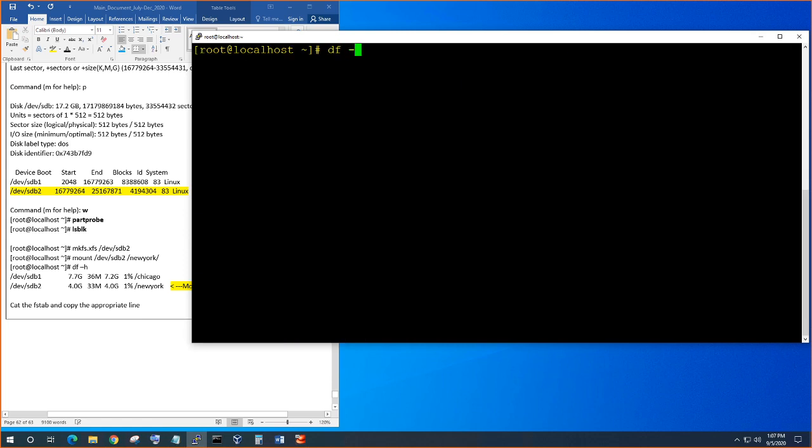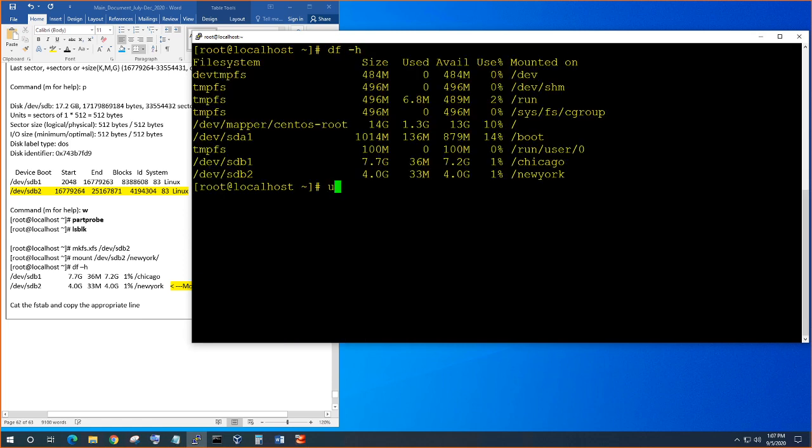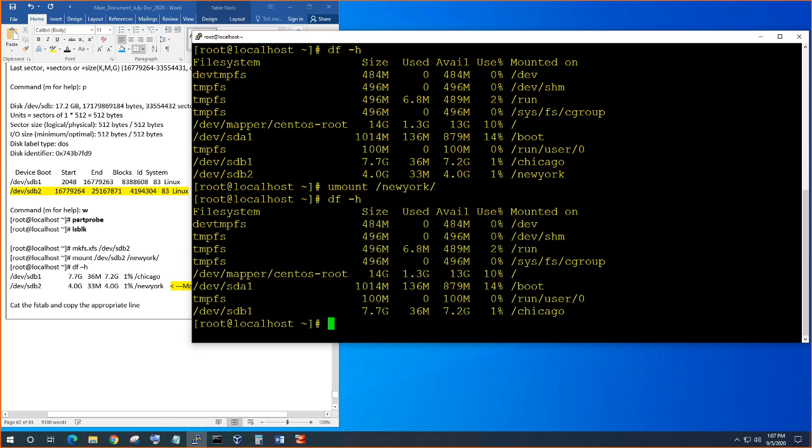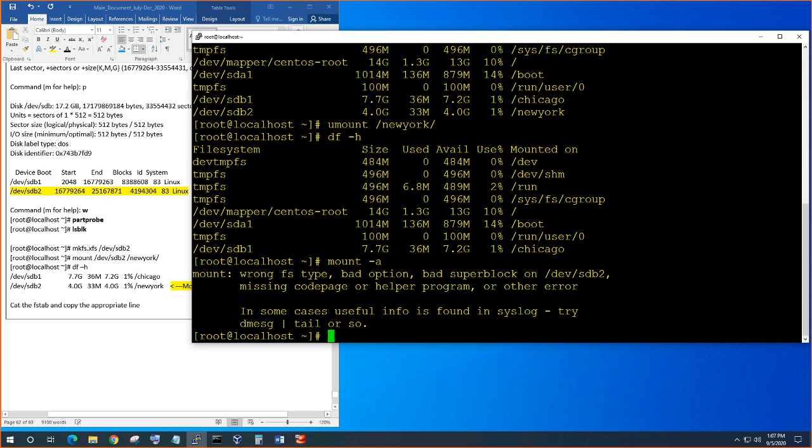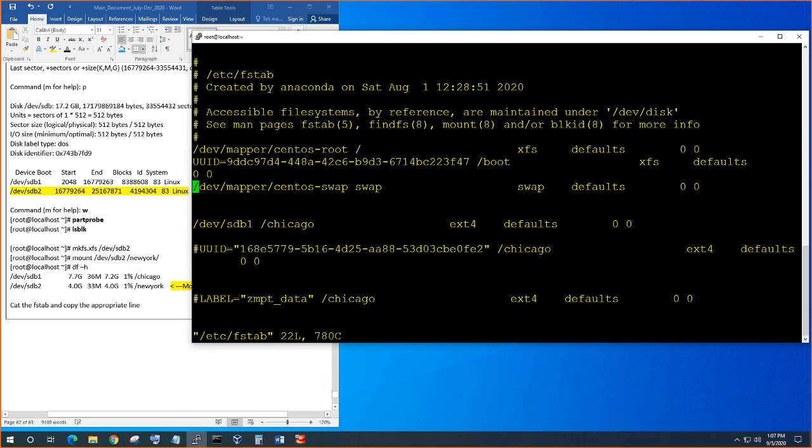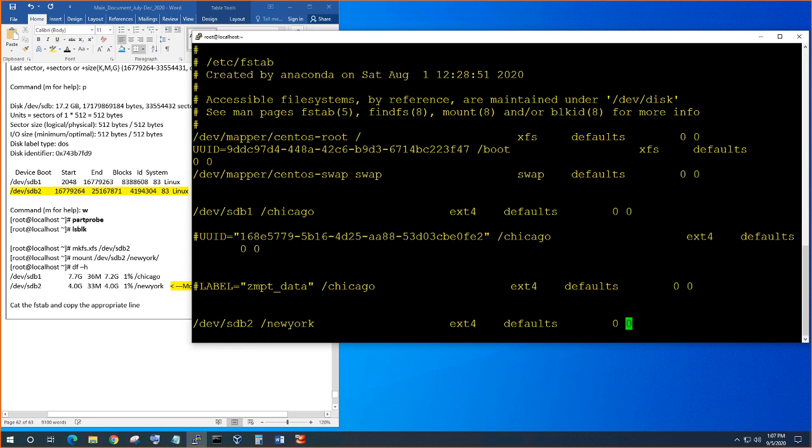Okay, if I do df -h, and if I do umount New York, and if I do df -h, New York is not there, right? I do mount -a. So what is happening is the wrong file system. Aha! See, this is what happens when you rush in here. So what you have to do is change the file system to XFS. That's it.